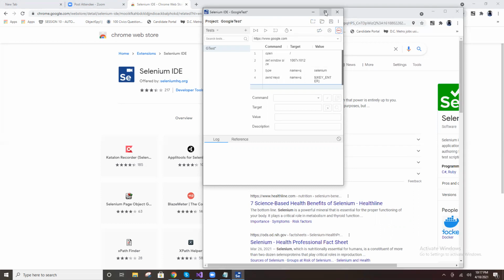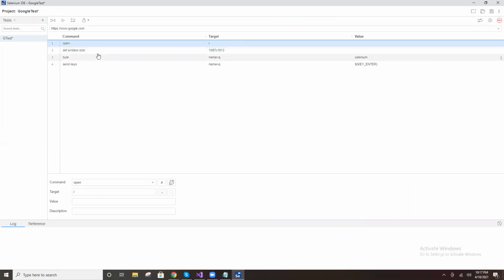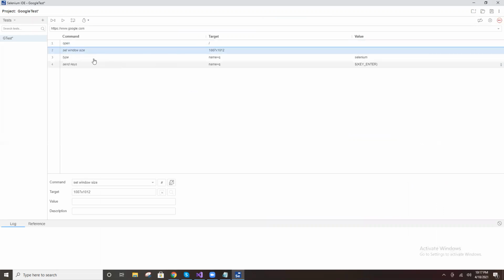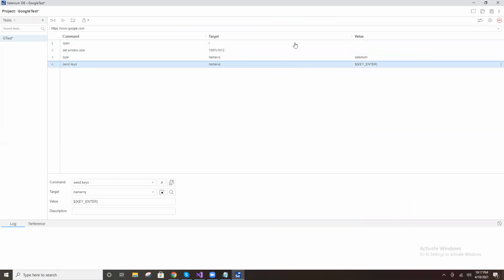Okay, you just recorded, right? Yeah, just recorded. This is the project name. This is the test. You observe now: this is the open application and the window size. You type Selenium and press the enter key. These are the four steps recorded here.